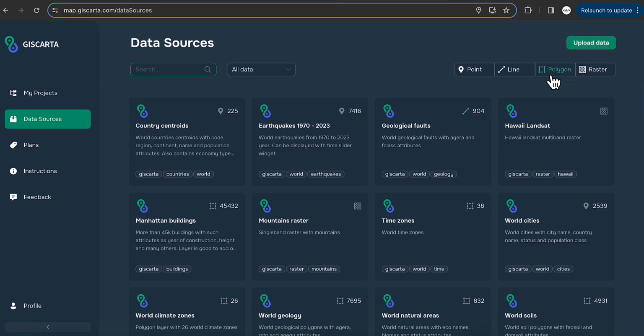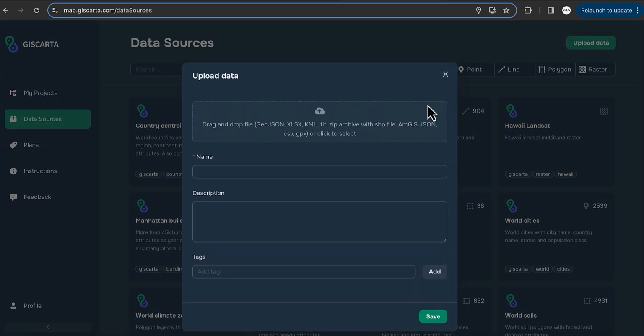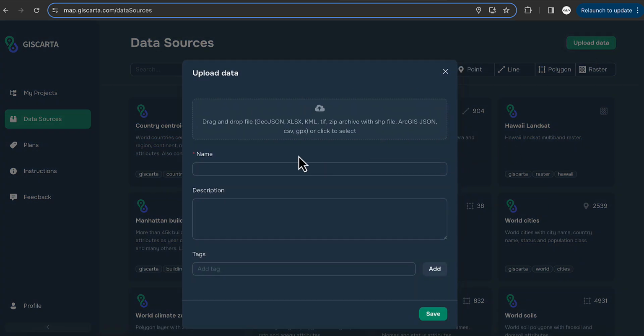Also, he can, of course, upload data. Uploading data could be in different formats: GeoJSON, Excel, TML, TIFF for rasters, zip for shapefile, ArcGIS JSON, CSV, GPX, and so on. After selecting a file, the user can enter a name, description, and tags, and press Save.